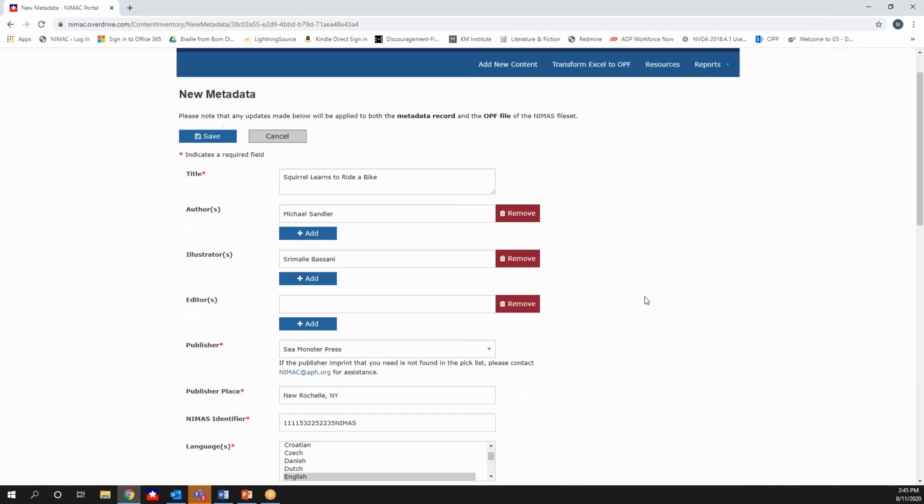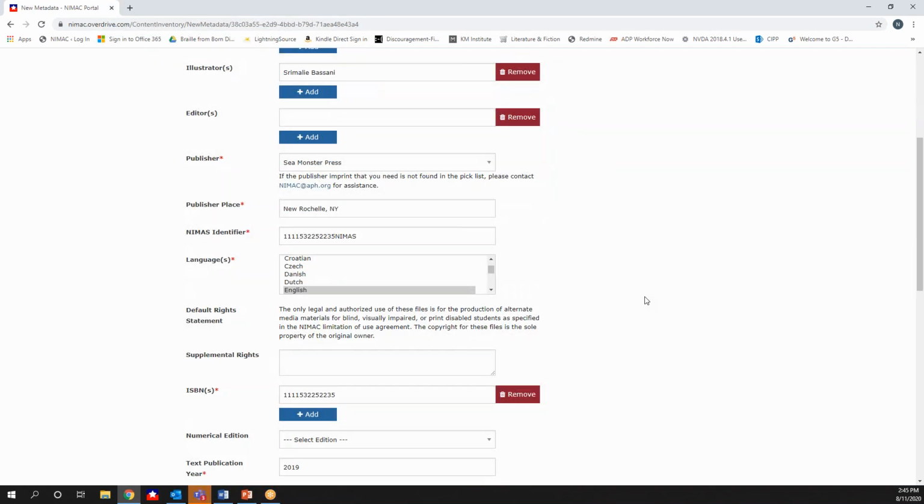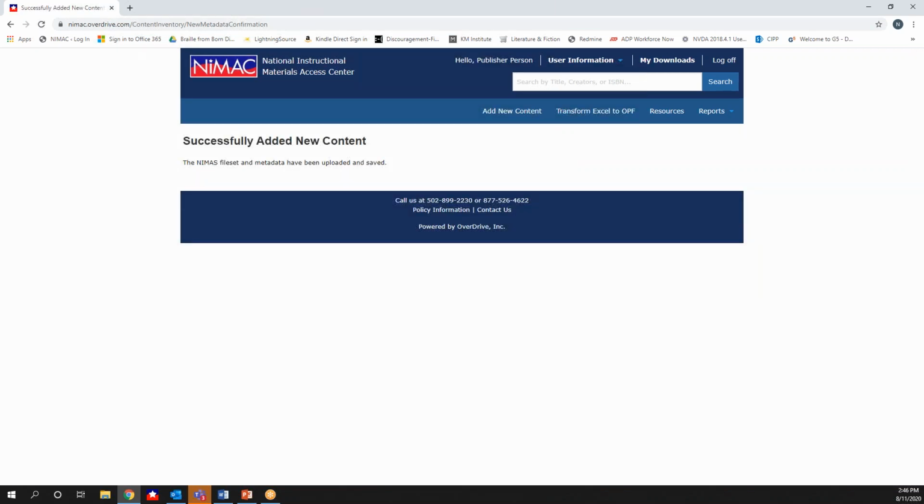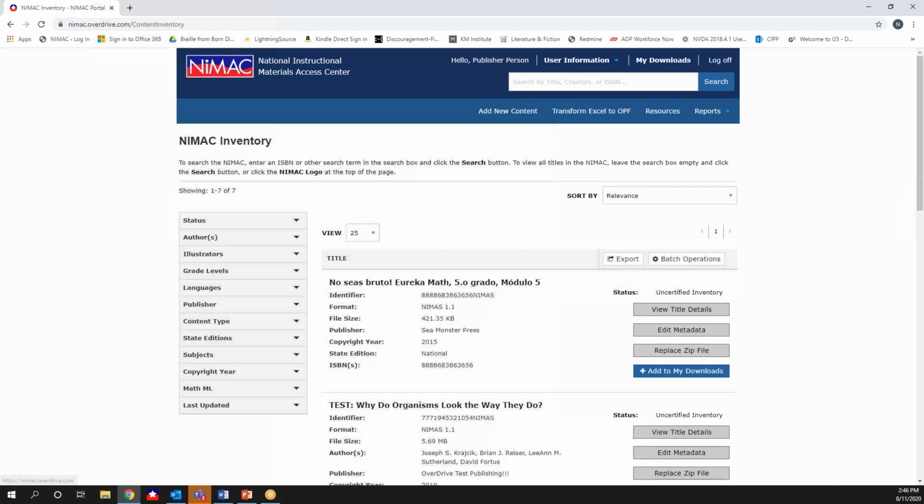You can make edits, you can add, you can remove things from this screen, and when you save, the thing that's kind of cool about this is that it will also save those changes to your OPF. So any change that you make either at the initial upload or if you go in and edit your metadata later, it will automatically save those changes to your OPF, so that new data will travel with the files that are uploaded by NIMAC users. So that's just kind of a helpful thing to know.